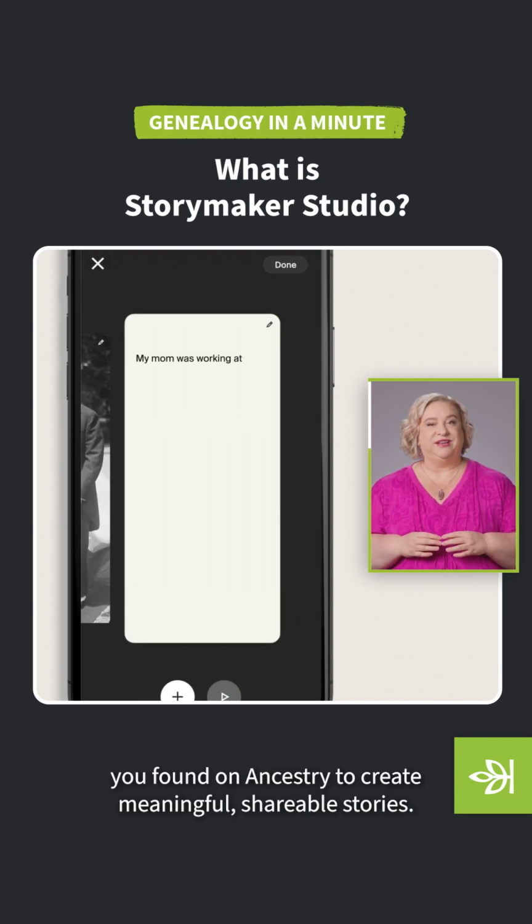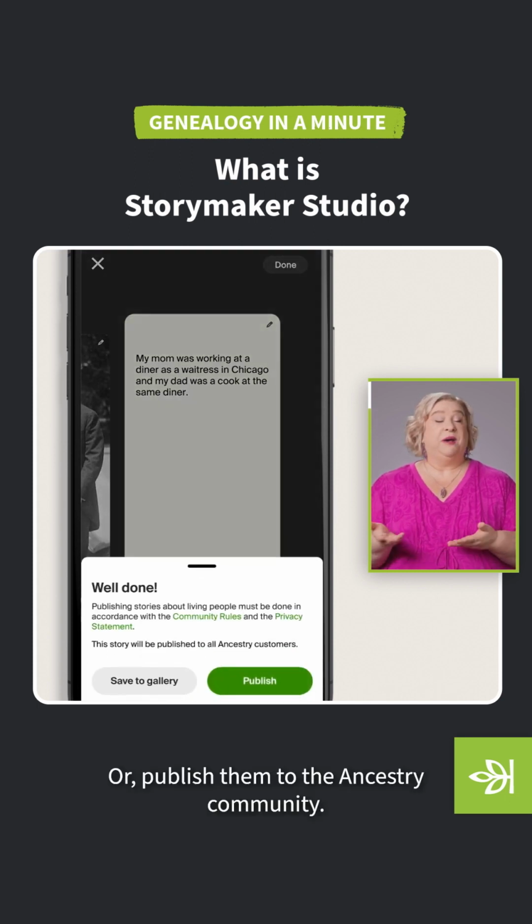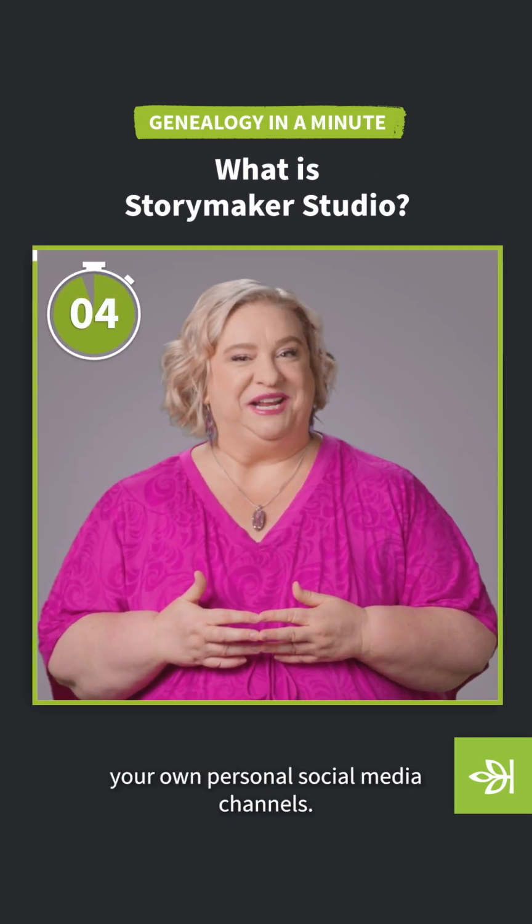meaningful, shareable stories. Tag them to specific people in your online tree so your family can see them, or publish them to the Ancestry community. If you want, you can even share them on your own personal social media channels.